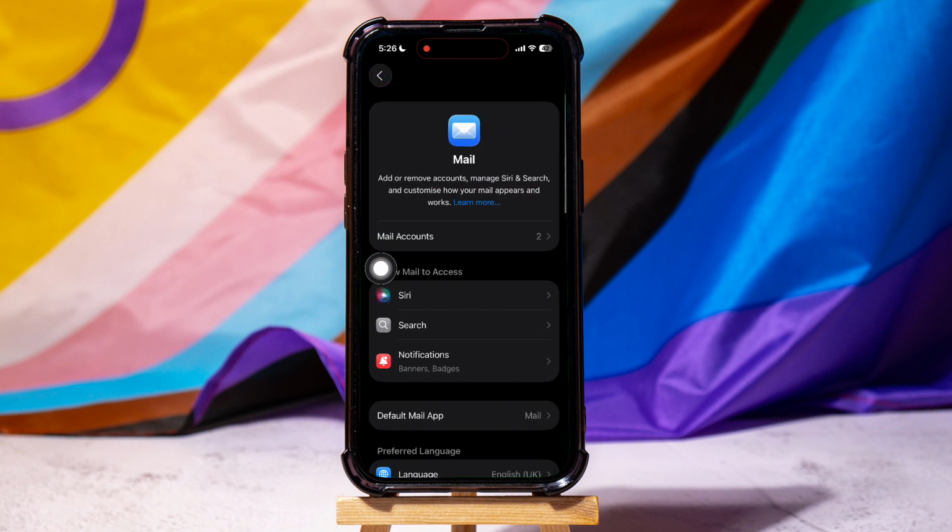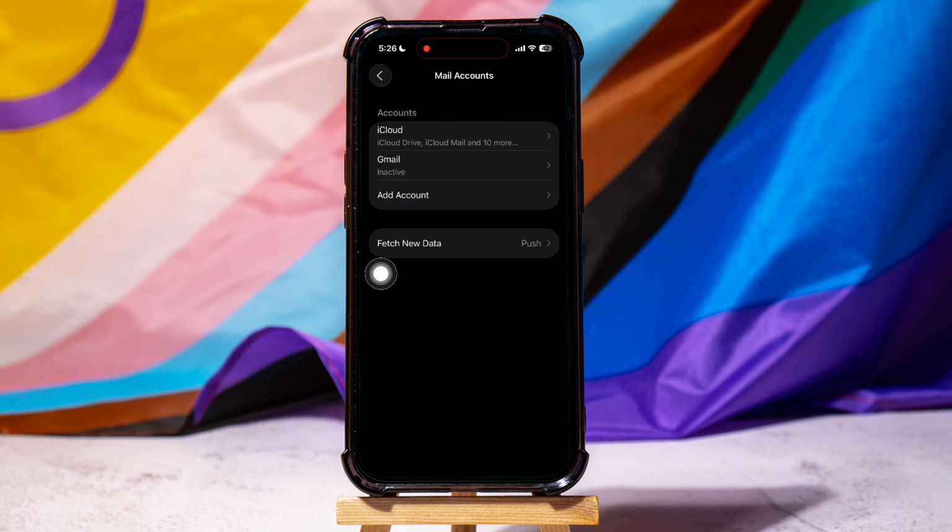From here, you can add or remove accounts, manage Siri and search, and customize how your mail appears. Then, go to Mail Accounts. You can view all your mail accounts over here. Tap on the account you want to edit.